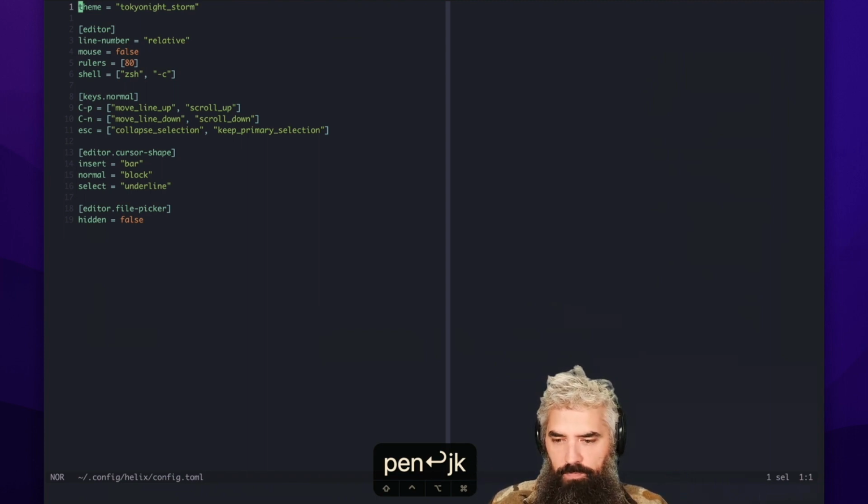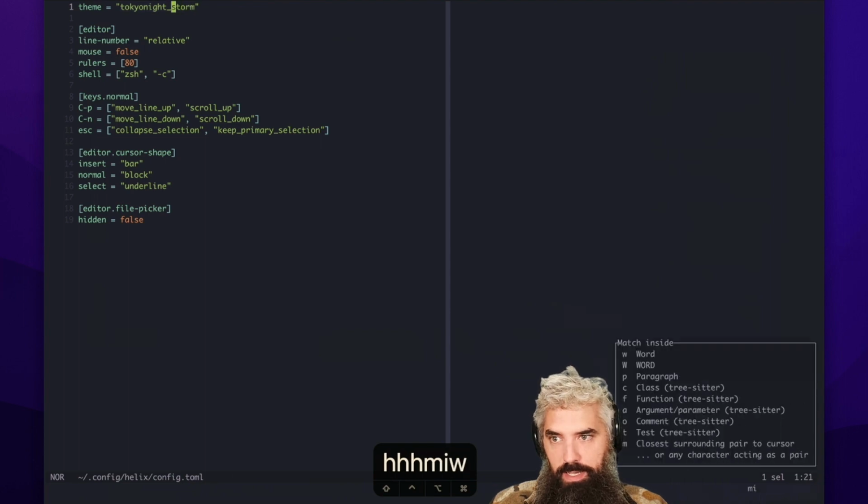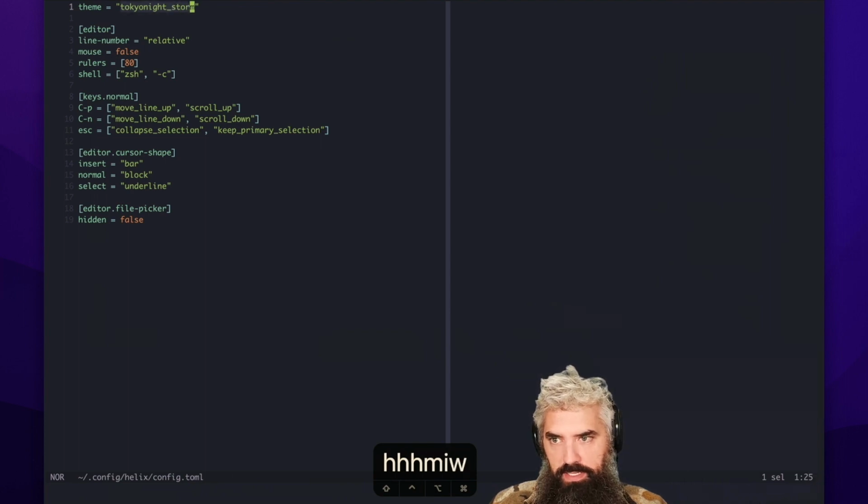So first, you can see we've got this guy here, Tokyo Night Storm. What did I just do there? We'll get into that later. But MIW for you Vim people, that's how you select words like that. Okay, so let's try a different theme.